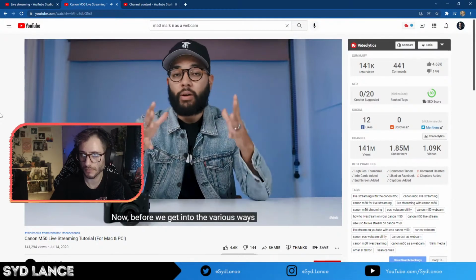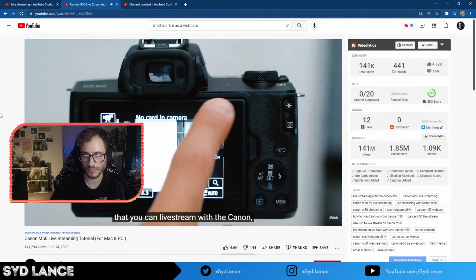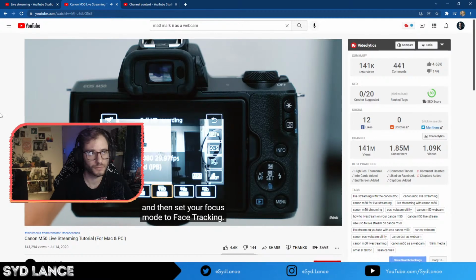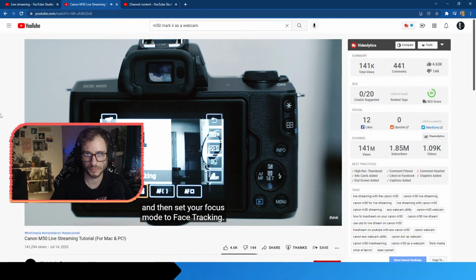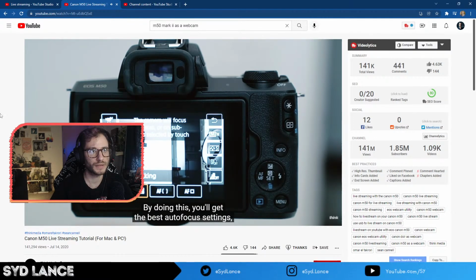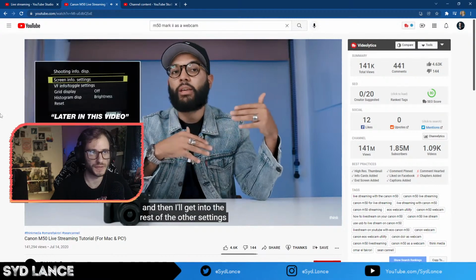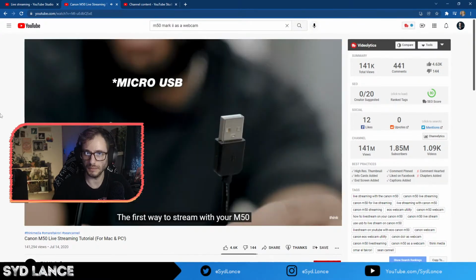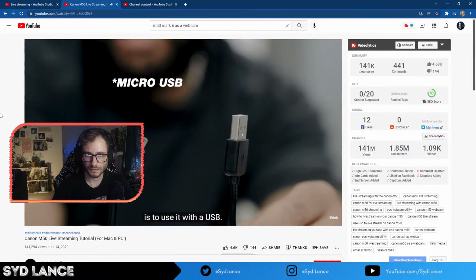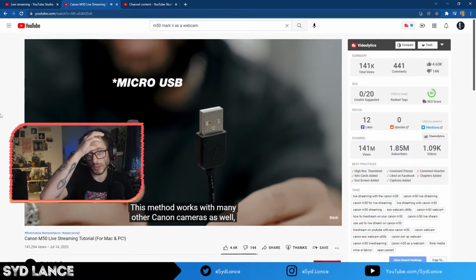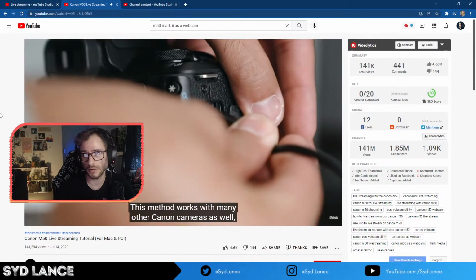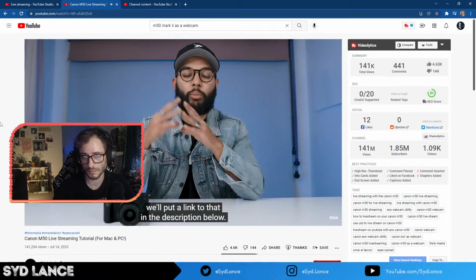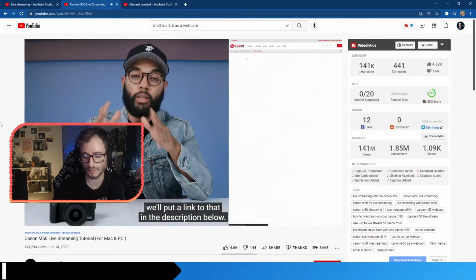Before we get into the various ways that you can live stream with the Canon, I want you to do a few things. First, set your camera to 1080 and then set your focus mode to face tracking. I think that's pretty much already what mine's on, as far as I'm aware. The first way to stream with your M50 is to use it with a USB. Okay, so that's the method that we're going right now. If you want to see the full list of Canon cameras that this works with, we'll put a link in the description below.